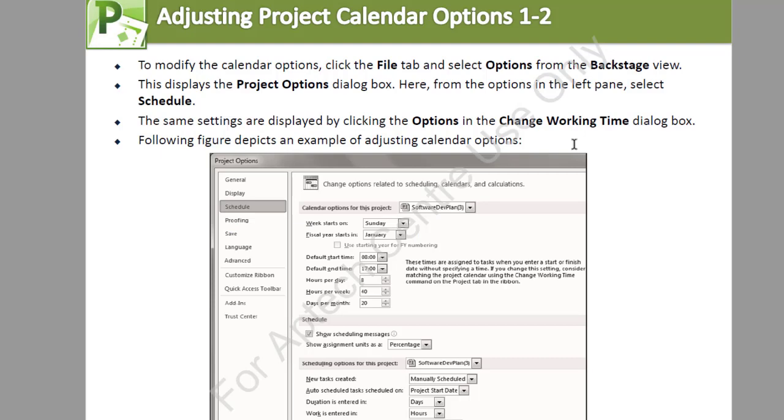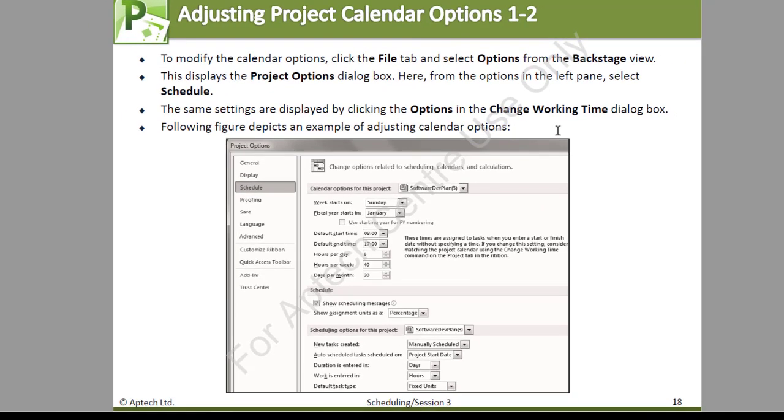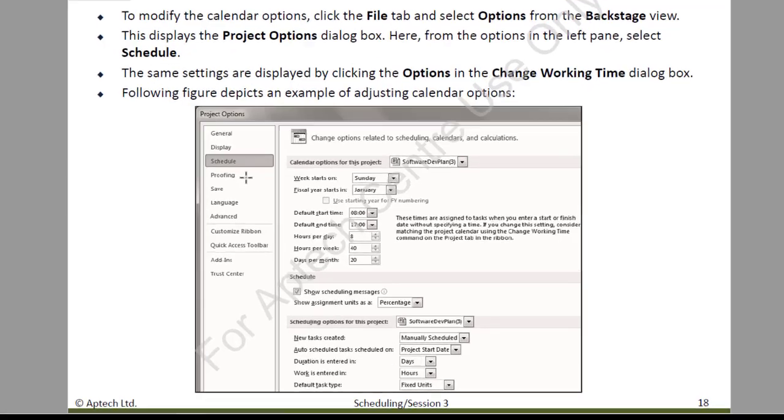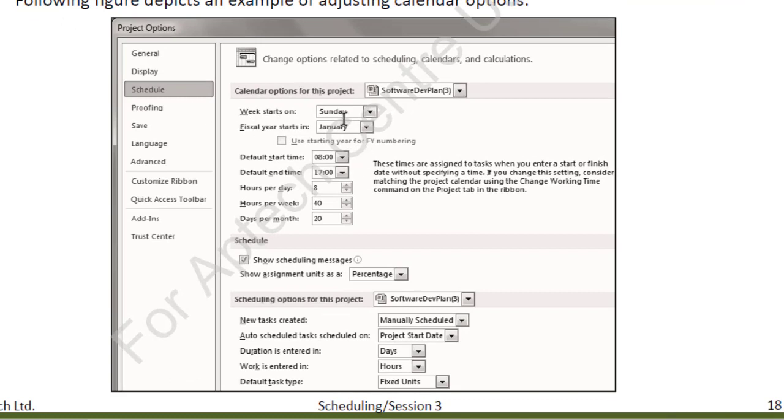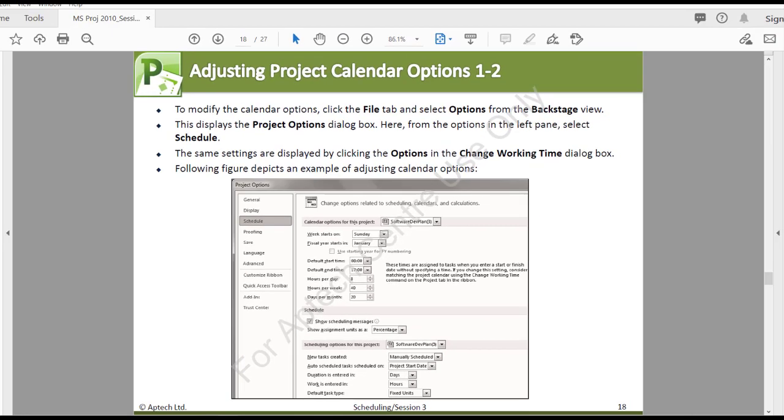Adjusting project calendar options. Now, to modify the calendar options, click the File tab and select Options from the Backstage view. This displays the Project Options dialog box. And here, from the options in the left pane, you select Schedule. The same settings are displayed by clicking Options in the Change Working Time dialog box. The following figure depicts an example of adjusting the calendar options. Now, there are some places where they start, like here, you can see the default, the week starts on Sunday, and fiscal year starts in January. So you can change some of these options.